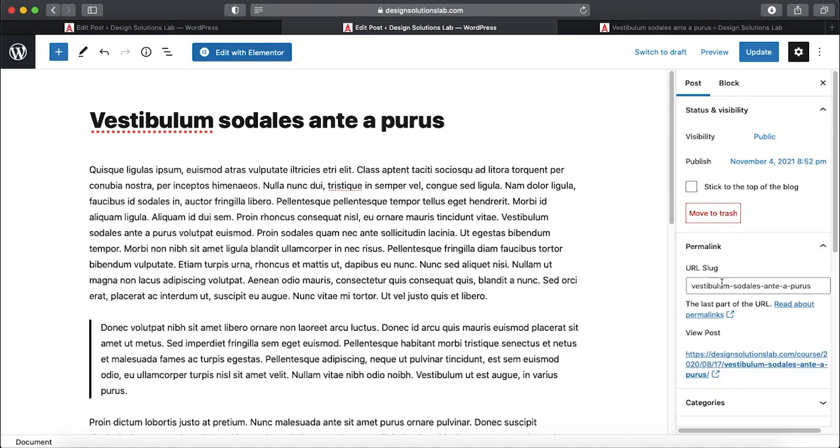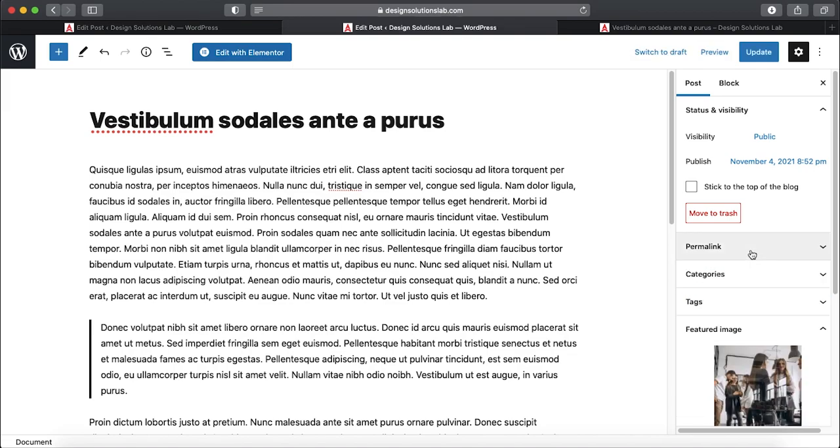Next setting we have is the permalink. The permalink is automatically created from the title. So when you have this title, it automatically goes to the URL slug. When you want to change it or make it shorter, you can edit it here, and then your address will be like this, the address of this post.